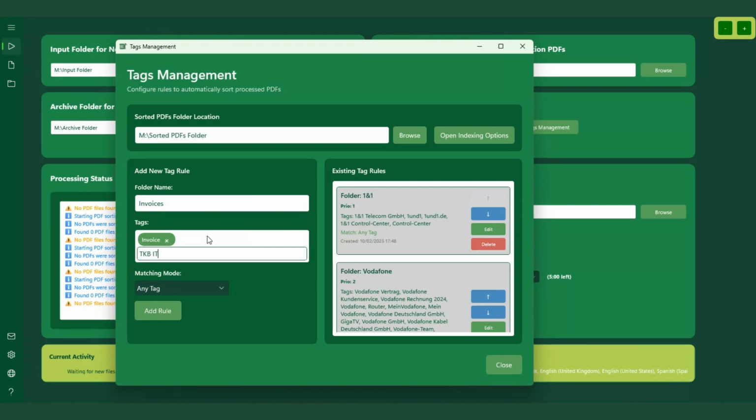I don't recommend using such general tags, as everything containing these two words would be sorted into the Invoices folder. That's why it's better to be more specific when adding your tags.